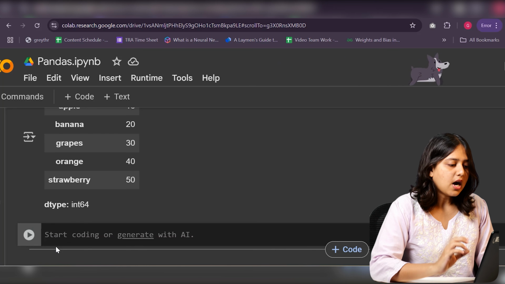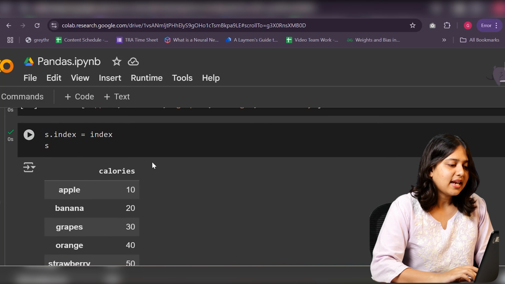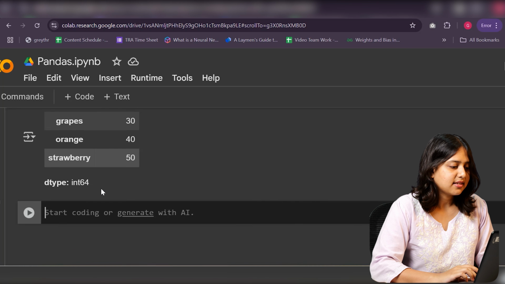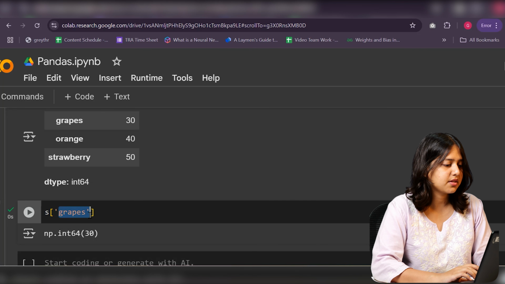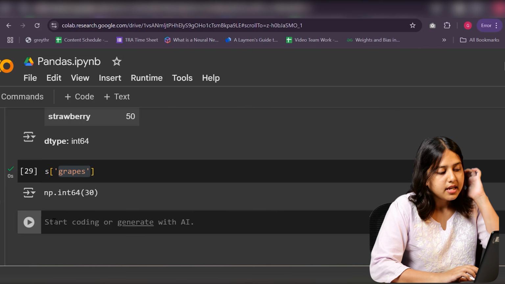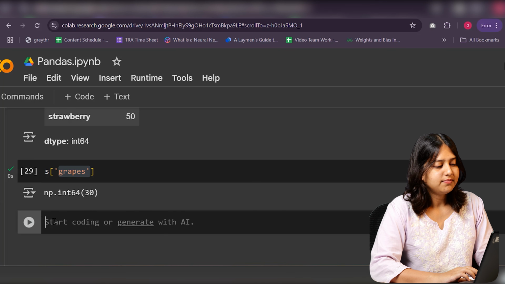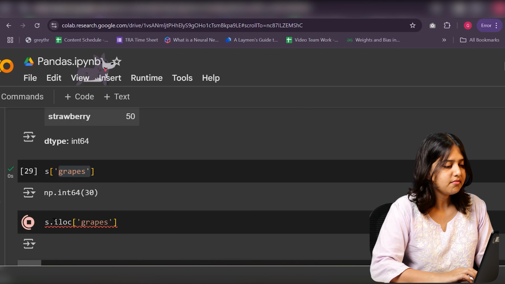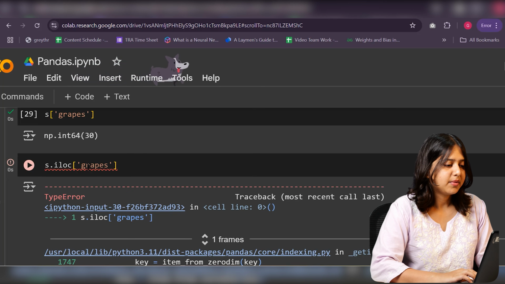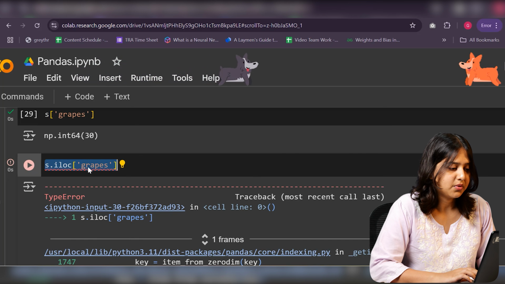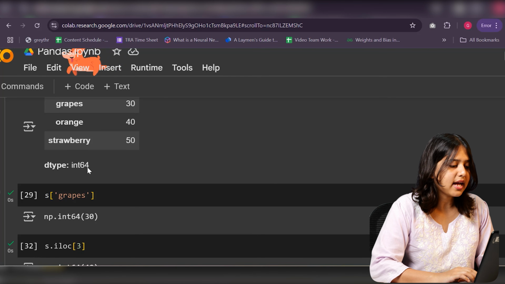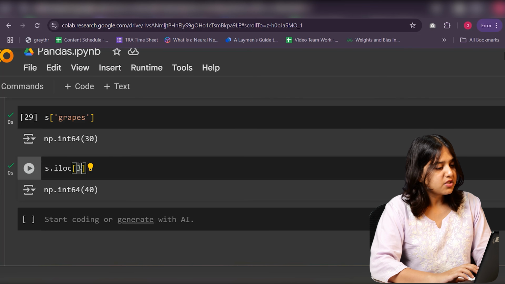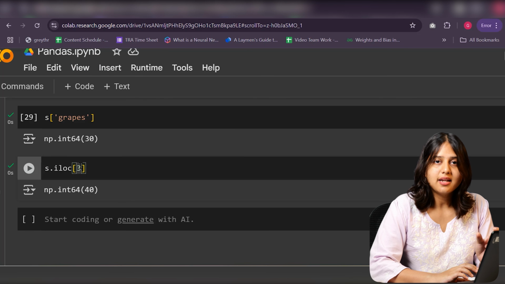Okay. So now if I try to access any value using my indexes, so if I want to find the calorie of grapes, I can just say s grapes. Okay. In square brackets. Now can I use iloc function over here? Let's try it. Okay, so I get an error because this is not a location anymore, right? So when I had my numerical indexes, iloc was working absolutely fine. So I can still use iloc, but for my numerical indexes, right?